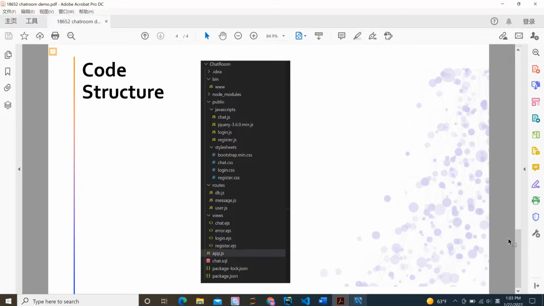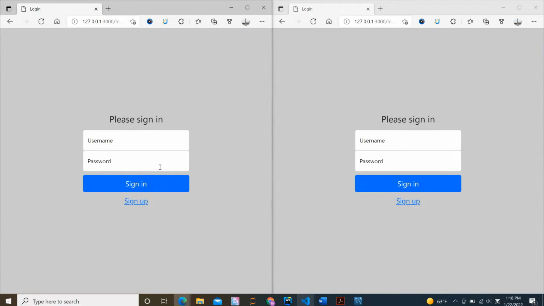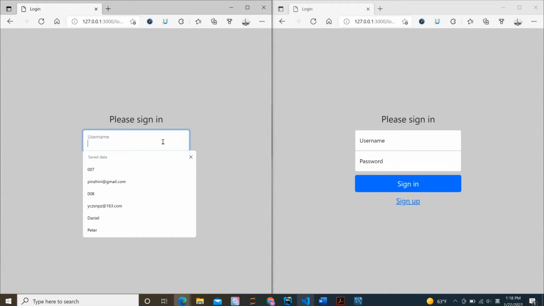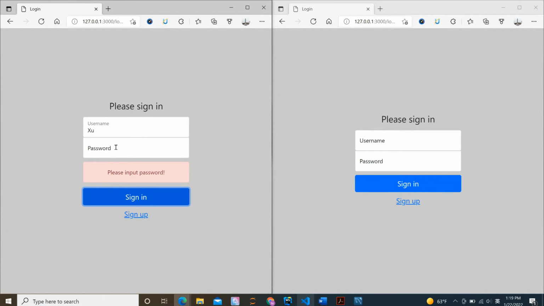Now, let's go through different functions of the application. So now the application is already running, and we can just open up 2 different browser tabs. Let's first try something that doesn't exist. Let's say the user is Xu and he never registered. And suppose we're trying to sign in. It says please input password. So we input some arbitrary password and try it again. Username not found, so we need to sign up.